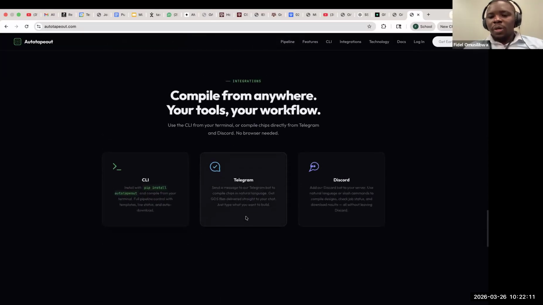Then because we are living in a very highly connected world, the world of OpenClaw and AI agents, with our tool you can actually even use Telegram or Discord. So you don't actually have to install it on your machine. You can send a chat to Discord or Telegram, then it can do the chip design for you, then give you the GDS later. It notifies you with a message that it's done. Then you download it, and you're ready to go.